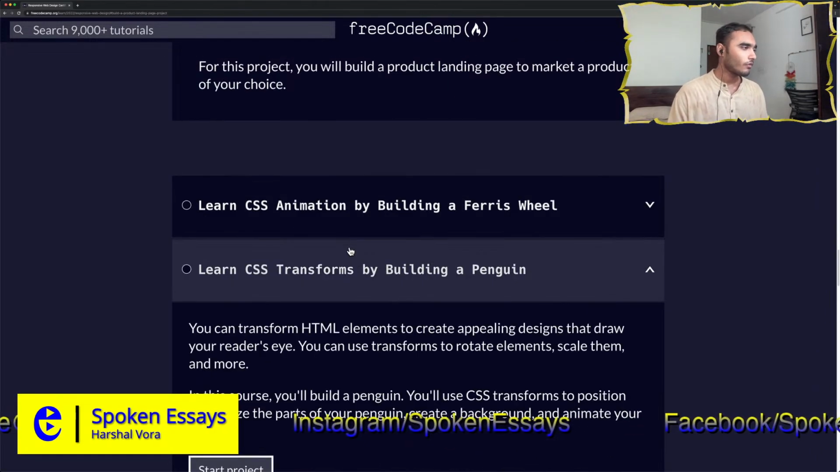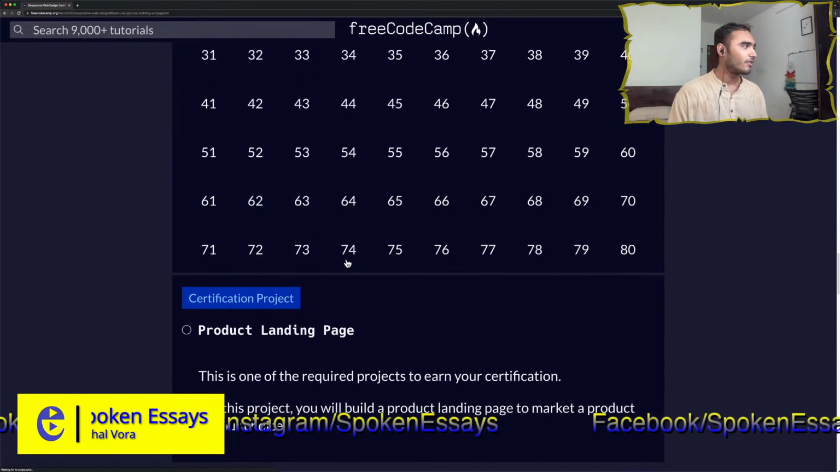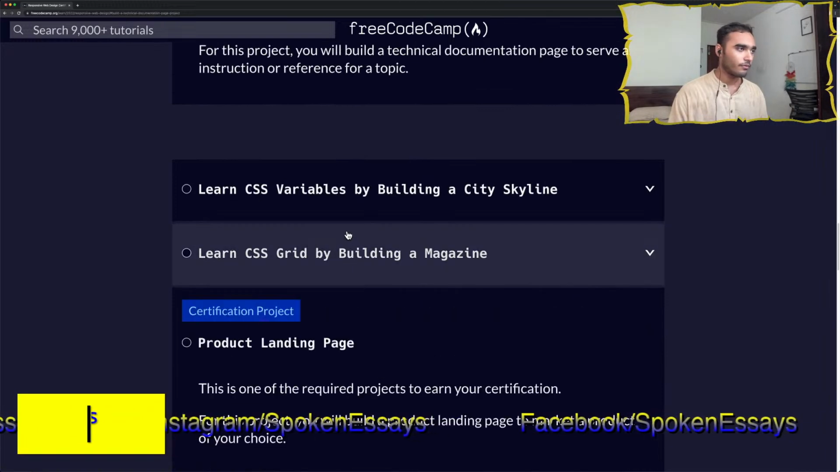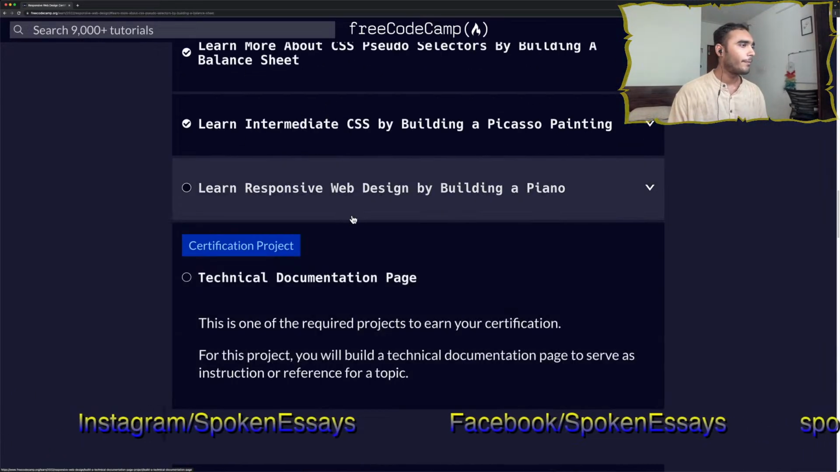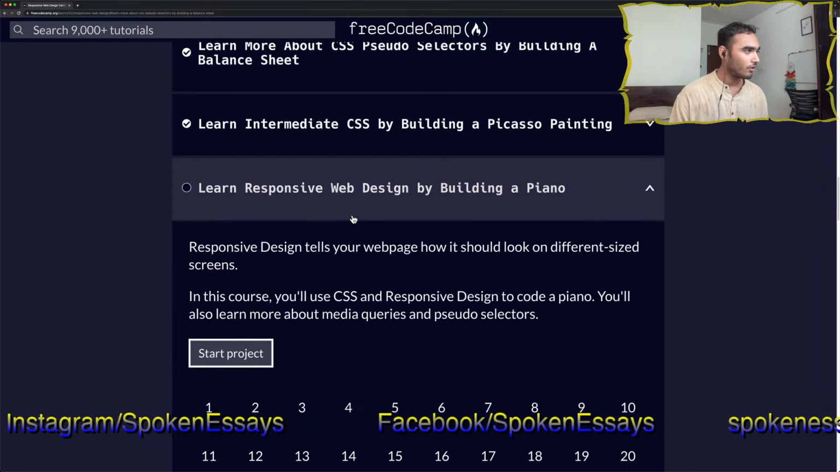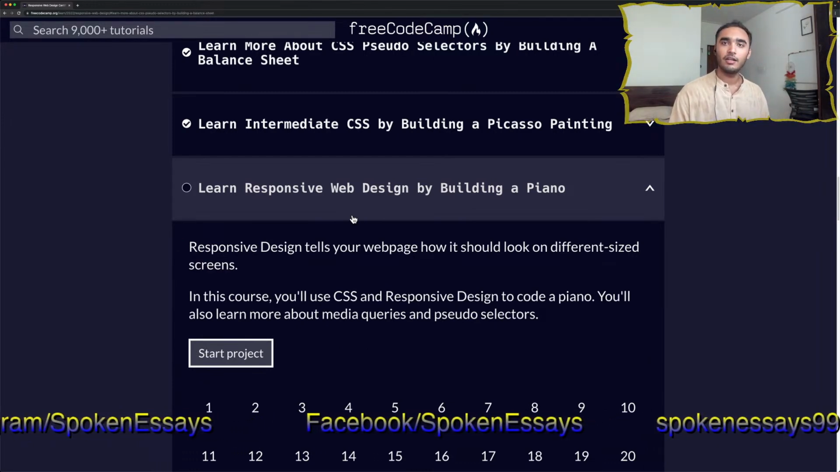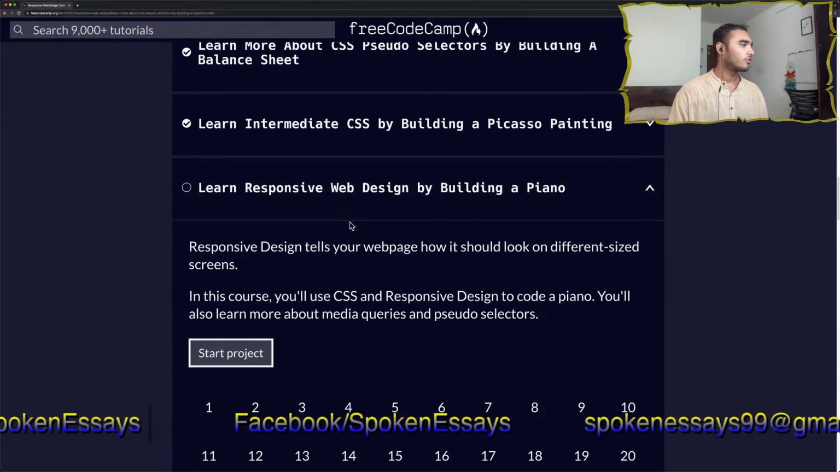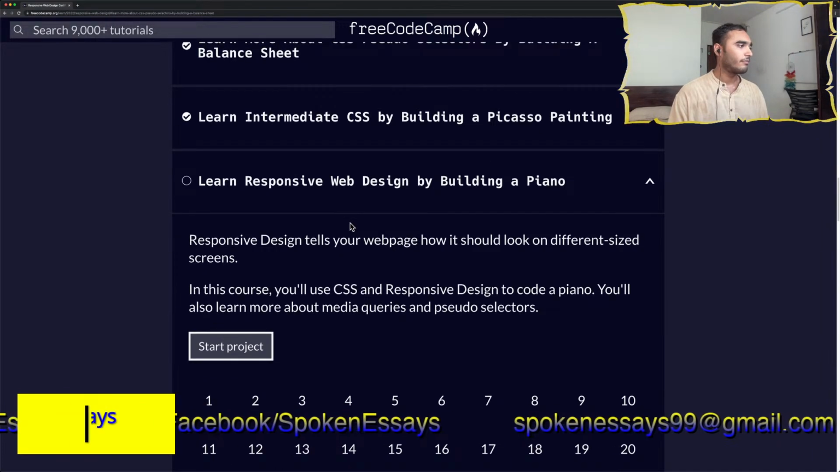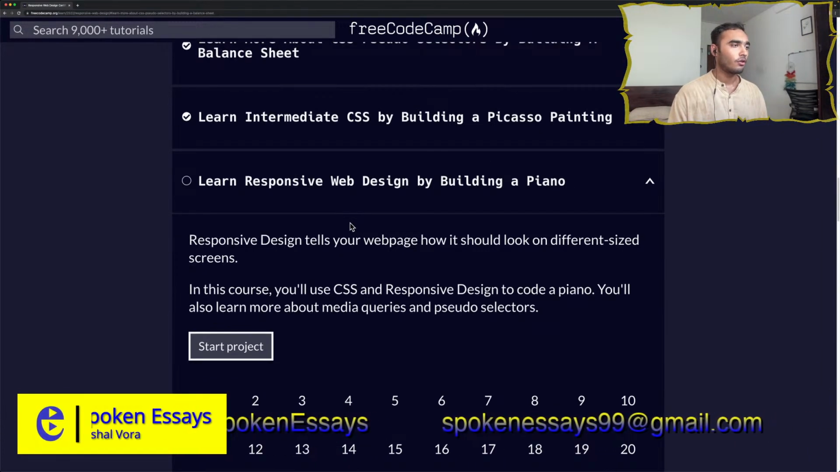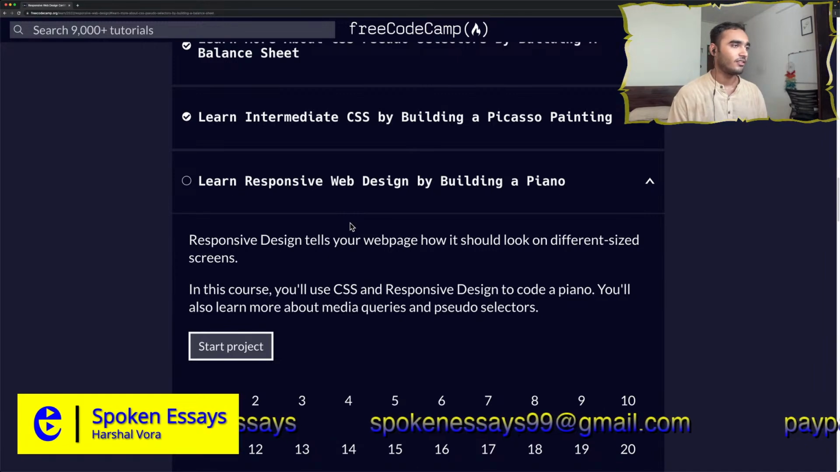Anyway, so let's begin with the piano. So we're going to build a piano. Oh, not a keyboard, we're going to build a piano. Great. So what does this say? Responsive web design tells your web page how it should look on different sized screens.